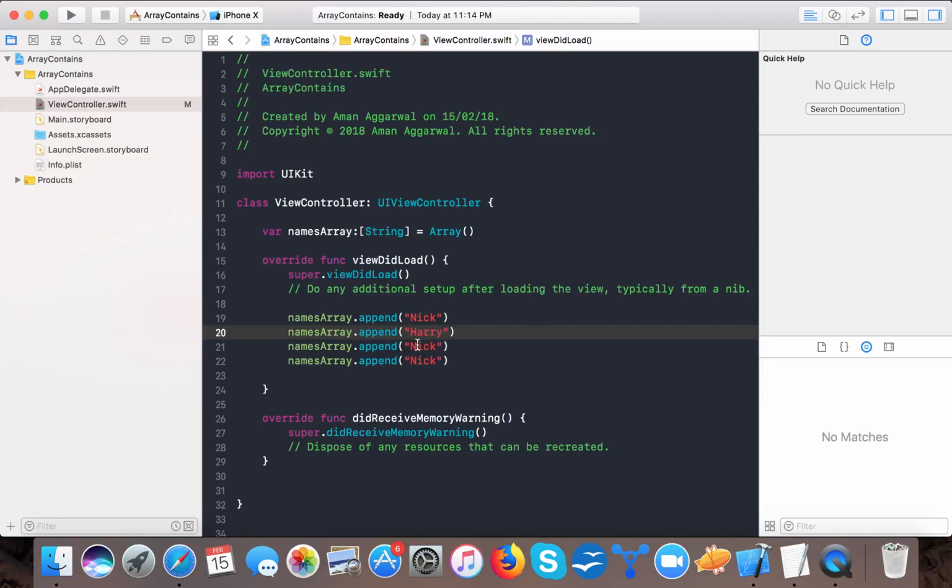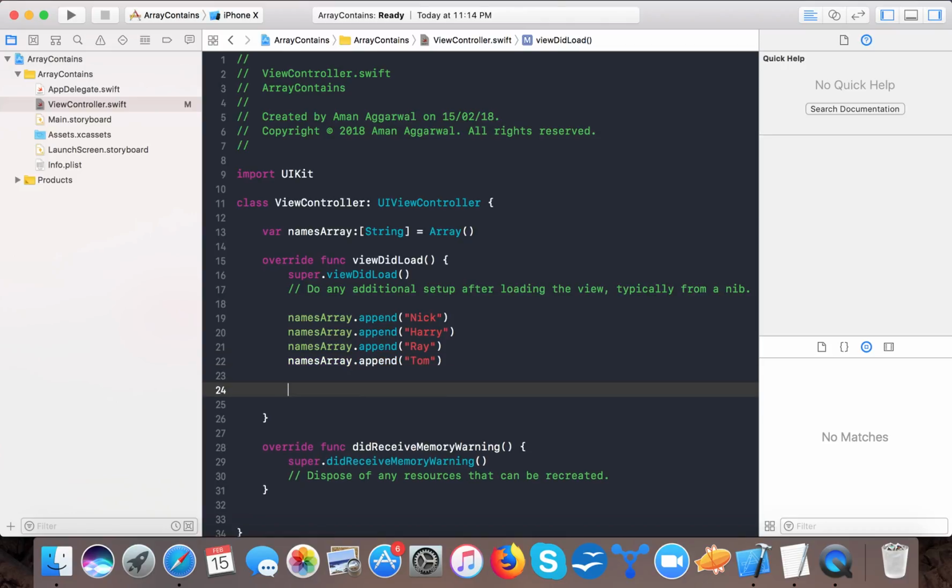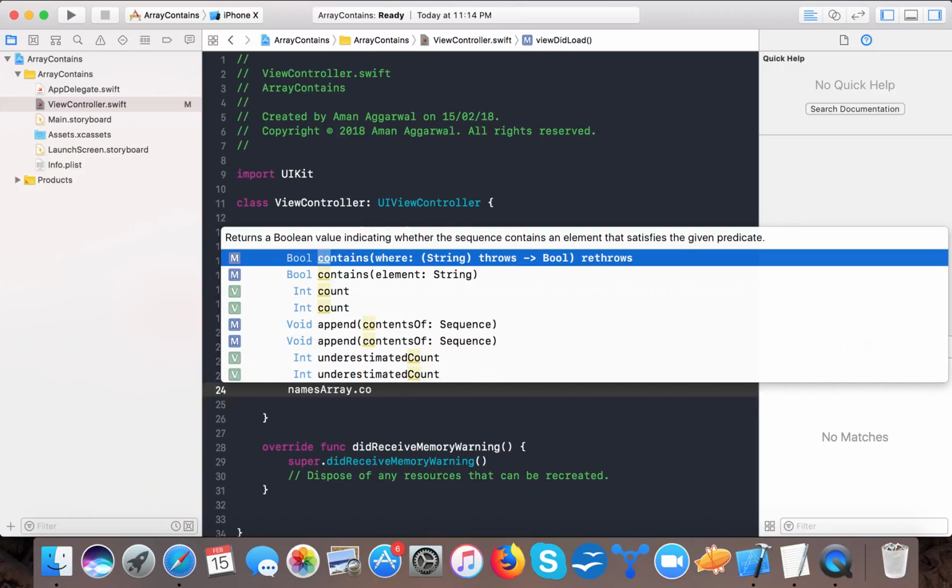then goes Harry, Hooray, and Tom. Suppose you want to find out whether our names array contains the name Harry or not, so we have a method contains, names array dot contains.